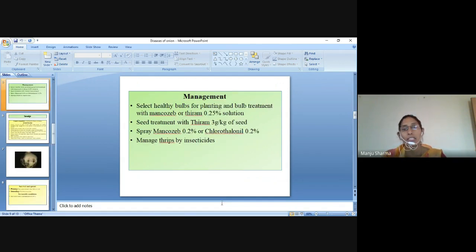Management. Select healthy bulbs for planting and treat bulbs with mancozeb or thiram 0.25% solution. Seed treatment with thiram 3 gram per kg of seed. Spray mancozeb 0.2% or chlorothalonil 0.2%, and then manage thrips with insecticides.